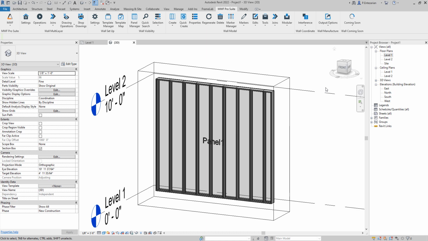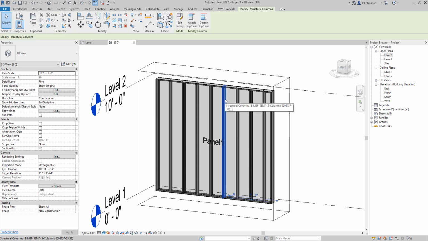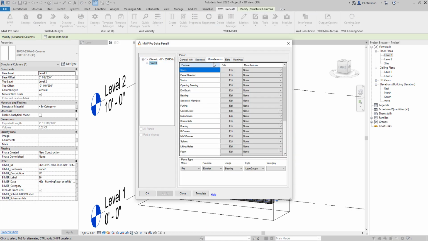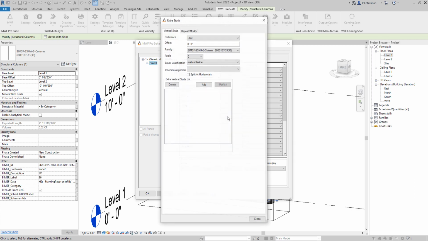Hello everyone. In today's tech tip, we are going to see how we can add extra vertical members to our panel. First, we need to select a member of our panel. Then we can click on Properties. In Miscellaneous tab, we can select Extra Studs.